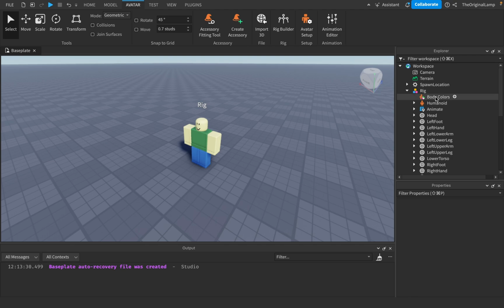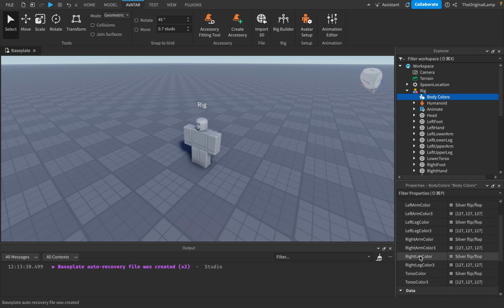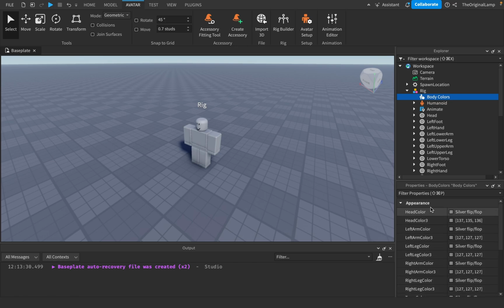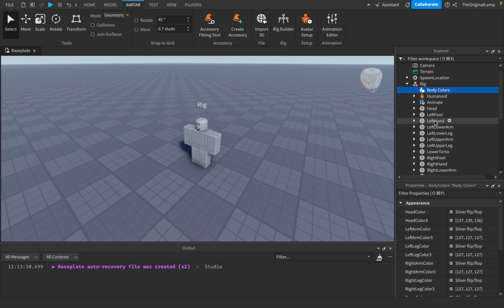And so body colors also tell you, why is it not changing? There we go. Okay. So body colors do, I think, require you to have these body parts. They need a head, a left arm, left leg, right arm, right leg, and a torso, right? So these, I believe, are the required parts that you need to have for your character. But then you can have extras, like left lower leg, left upper arm, whatever. So that's allowed. And obviously humanoid root part is also allowed. But these are the things that you should have for your character.